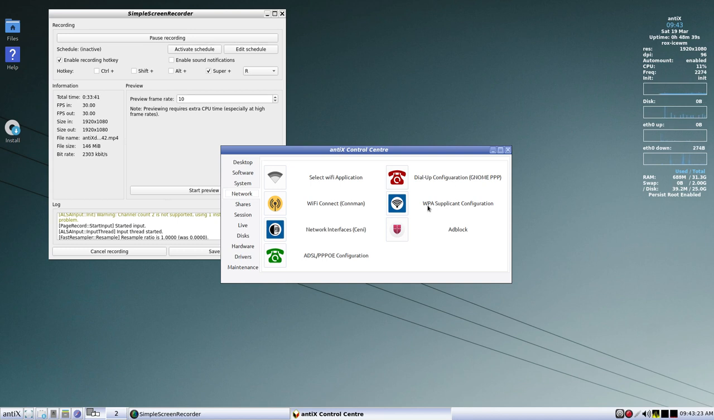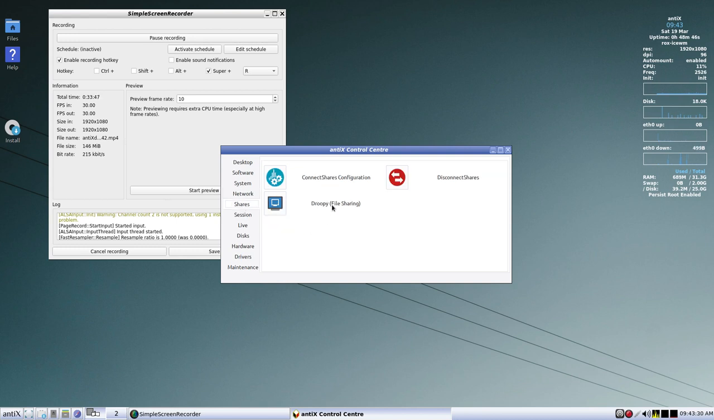It's been a long time. WPA supplicant configuration and ad block. Under shares: connect shares configuration, Droopy file sharing, and disconnect shares. Session: set screen resolution, AR and R, set grub boot image, PNG only.